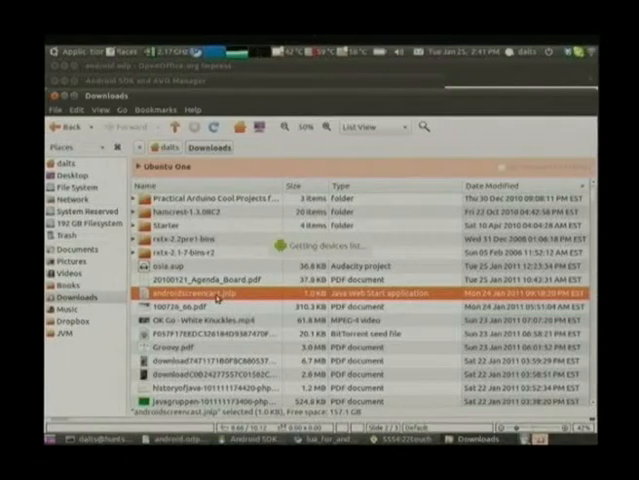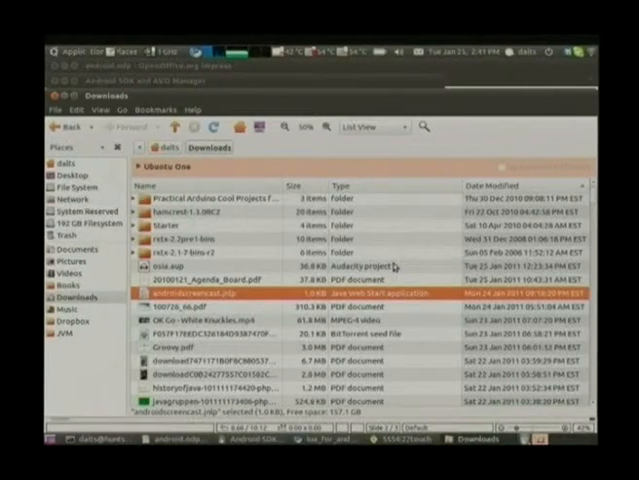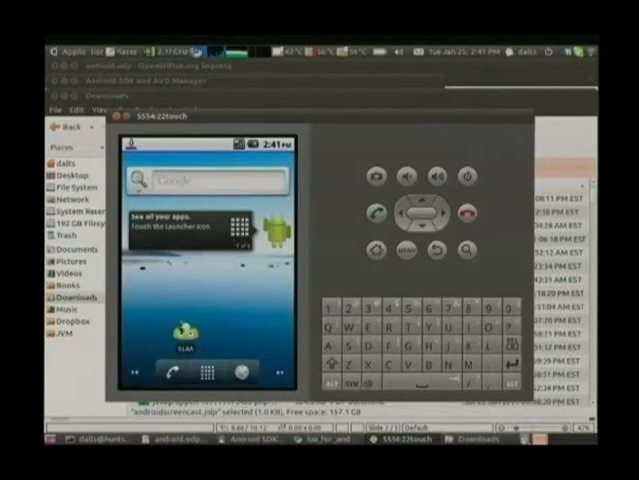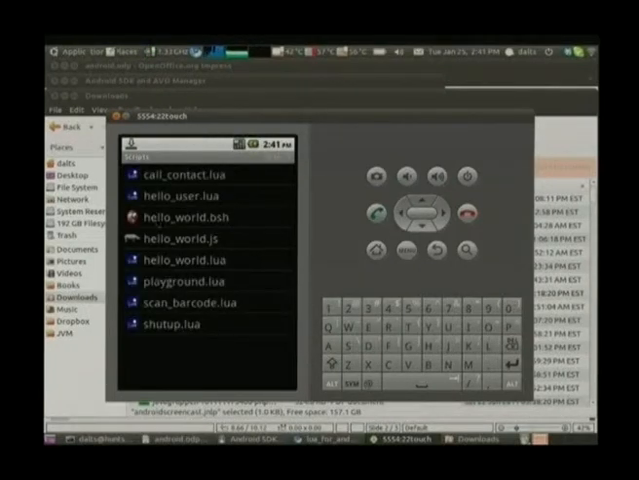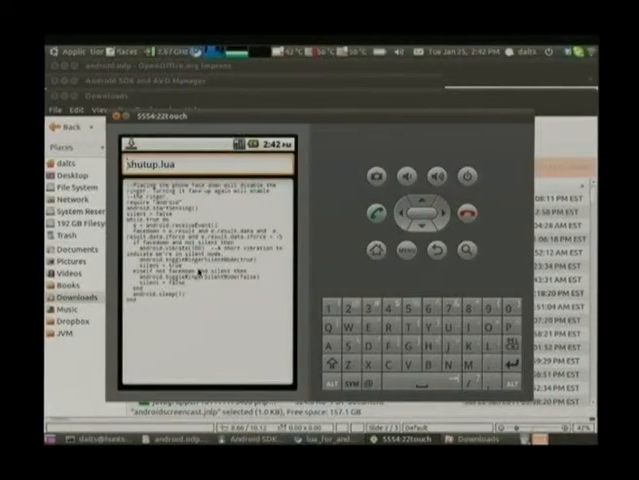Anyway, if you want to install it, you get the choice of all the little scripts that come with it. There's a little script called Shut Up, which I was going to show you. Okay, I can show you on here. If you launch the little scripting engine, you see that all right? There's only one little program on this emulator, called shutup.lua. If I was running it on the real phone I could run it for you, but because it's an emulator.